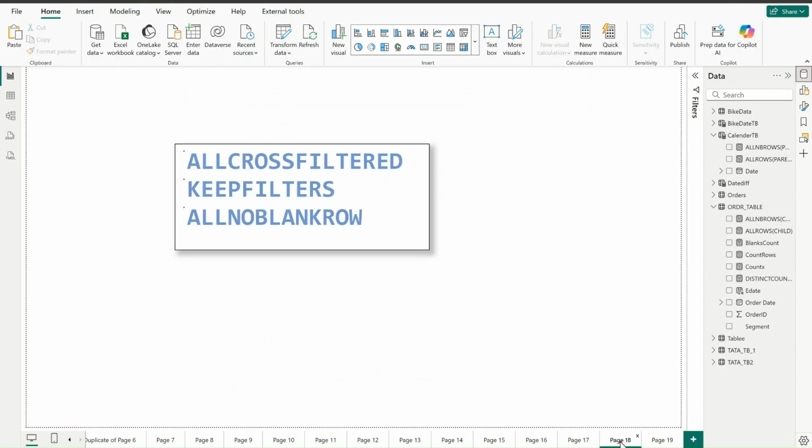So today we discussed all cross filter, keep filters, and all no blank rows. So please practice these three DAX functions, it will be helpful in real-time scenarios.